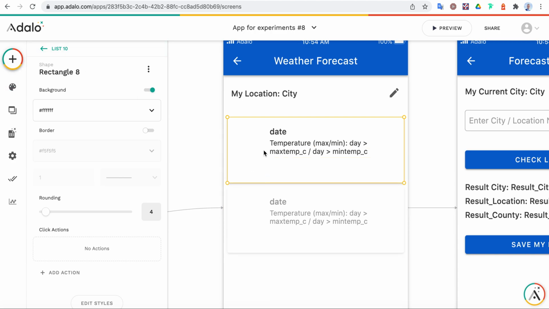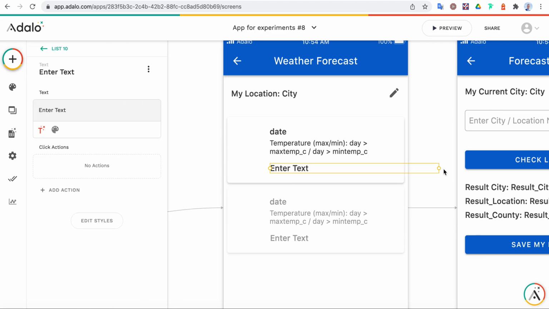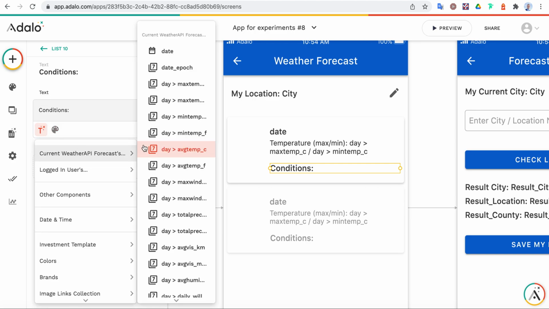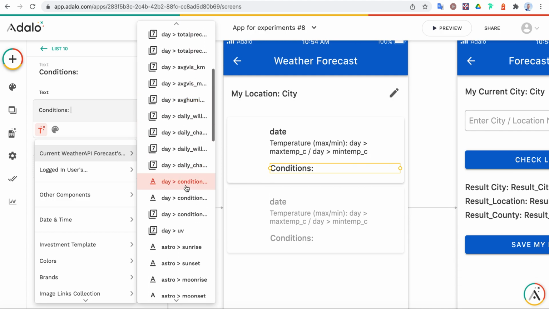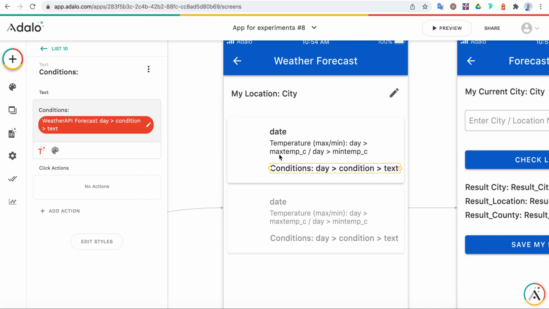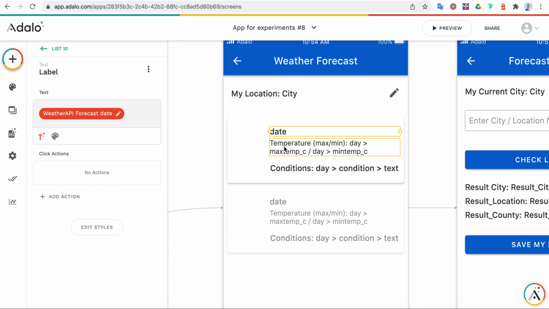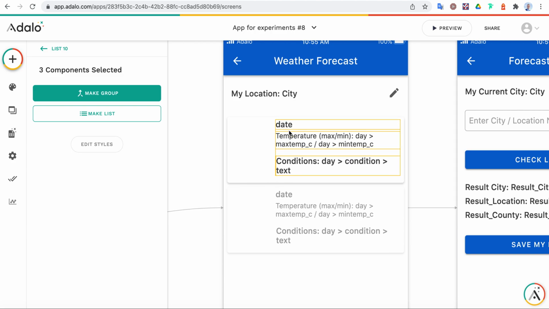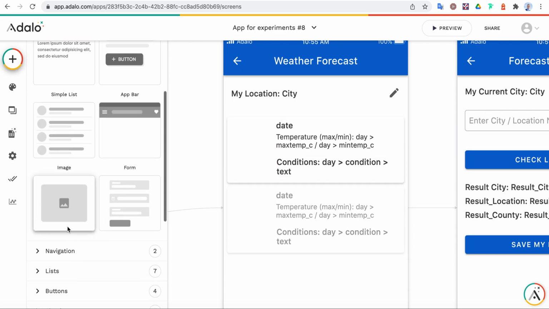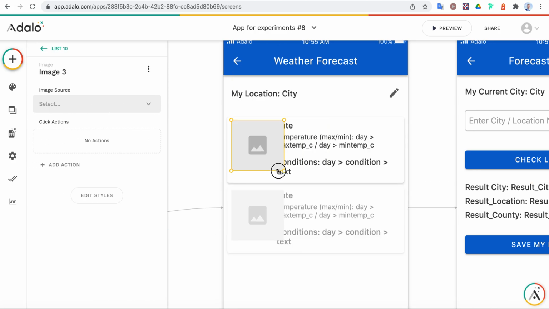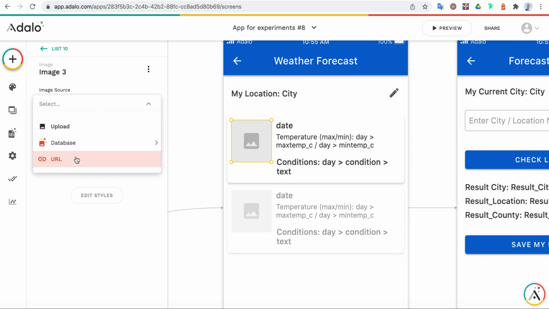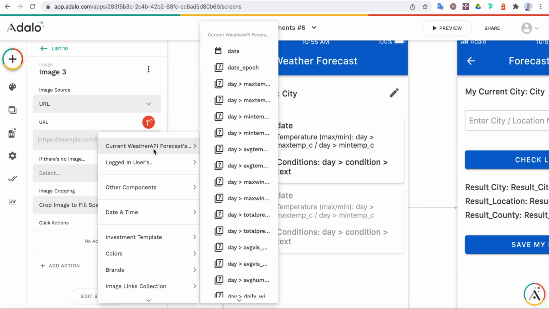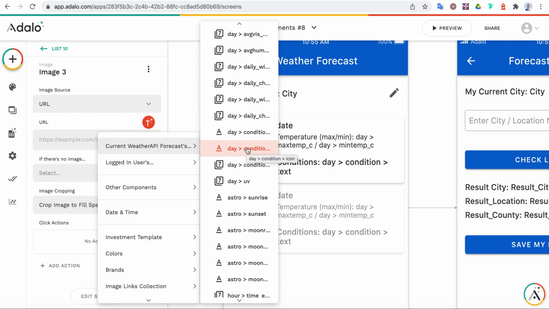What else? It's also a good idea to display a text field with the information about the weather, like is it sunny, is it rainy. I think it's called conditions. So it's the weather API forecast's condition, a property called condition text. And to make this forecast look nicer, we can even add an icon with the current weather. Let me move it a bit here. So let's add an image to the list. This image will be a URL-based image, and in the URL I put the value from the external collection, called condition icon.